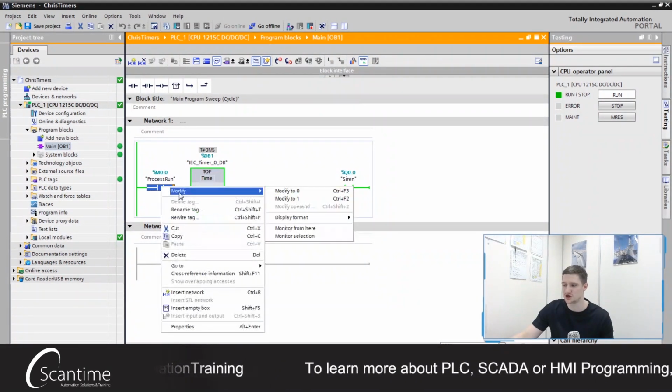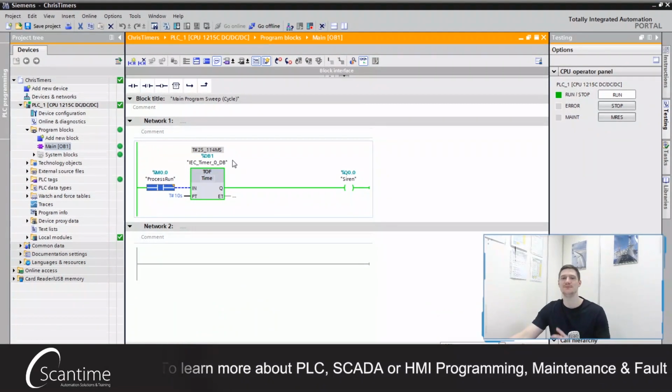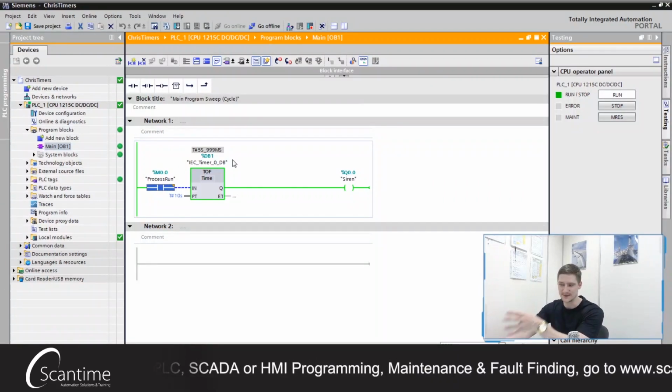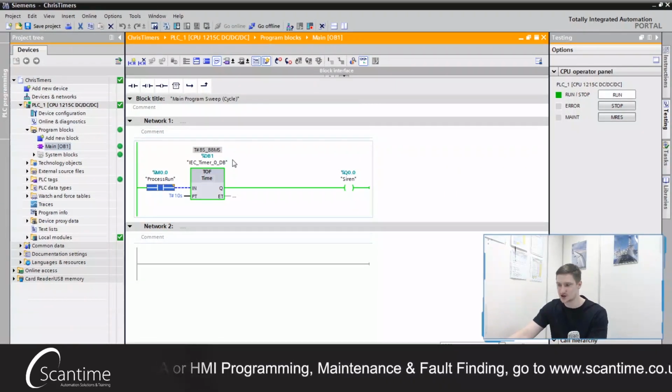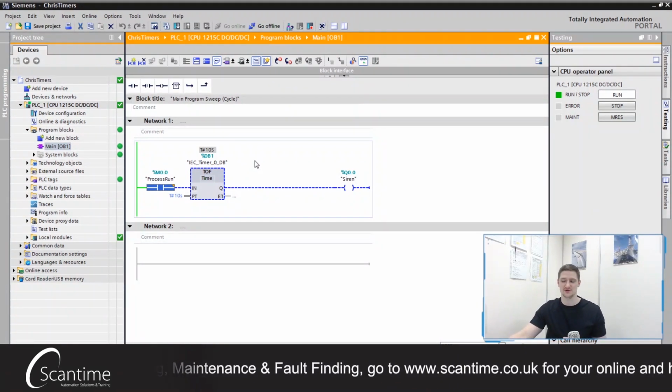Well, when we turn off the process, that's when the timer begins to run. And you'll notice the siren is still on. It isn't turning off just yet. After 10 seconds, that's when the siren turns off.